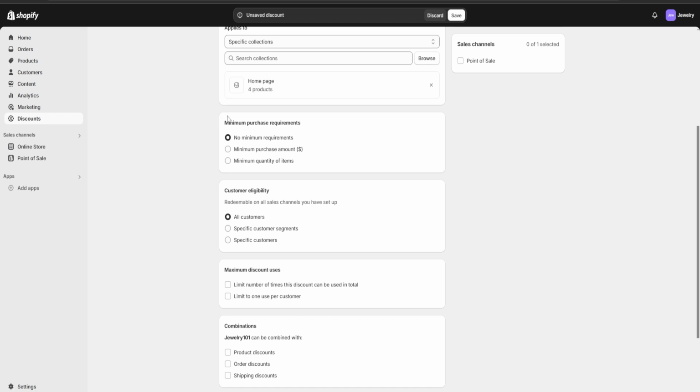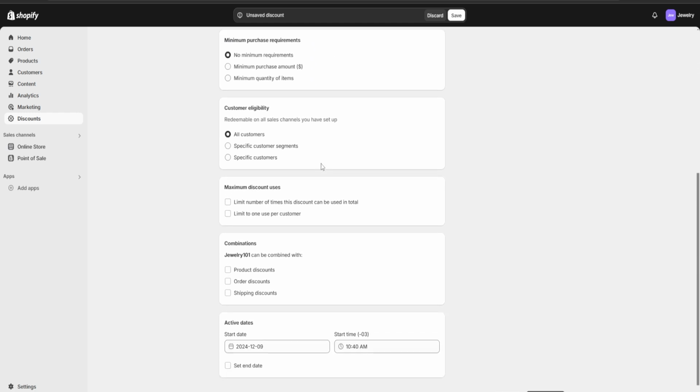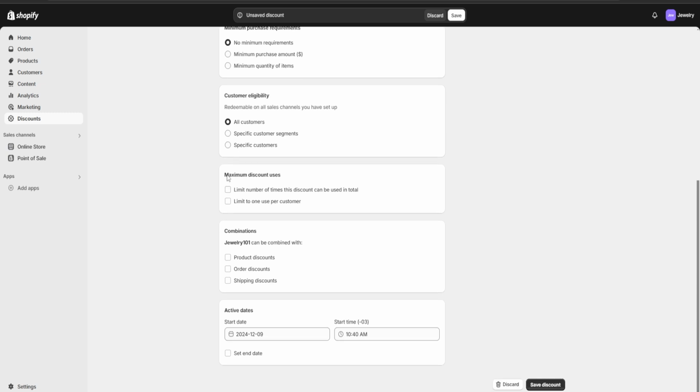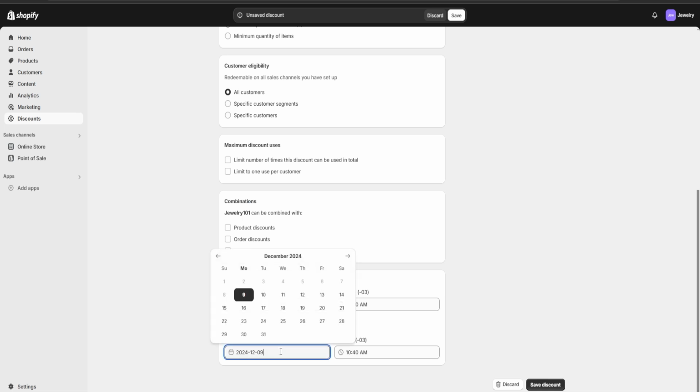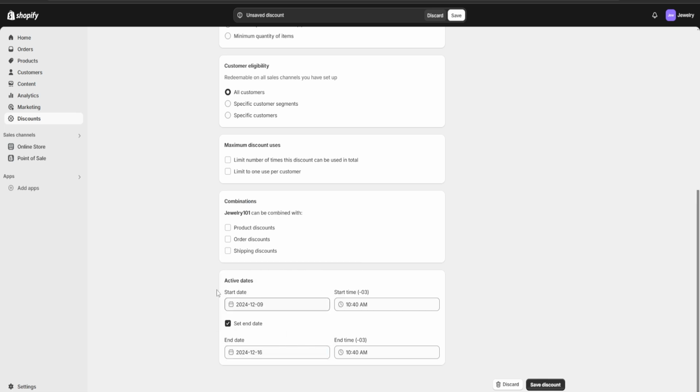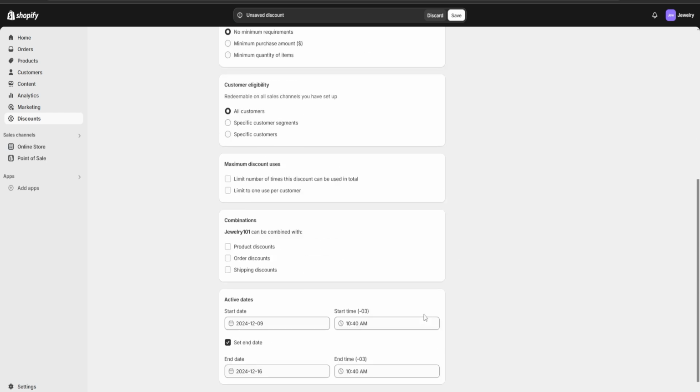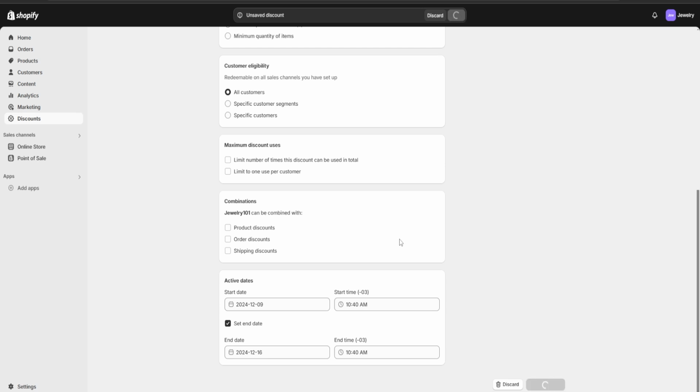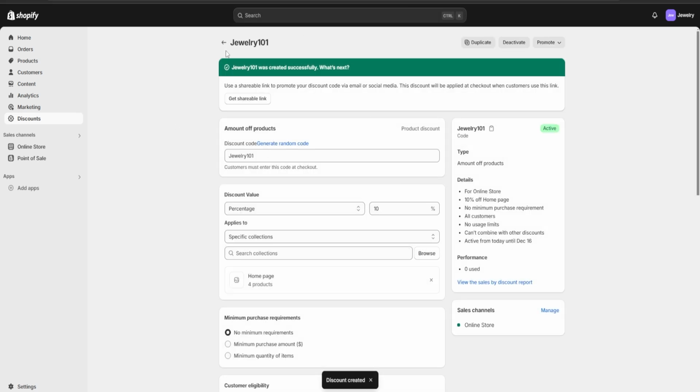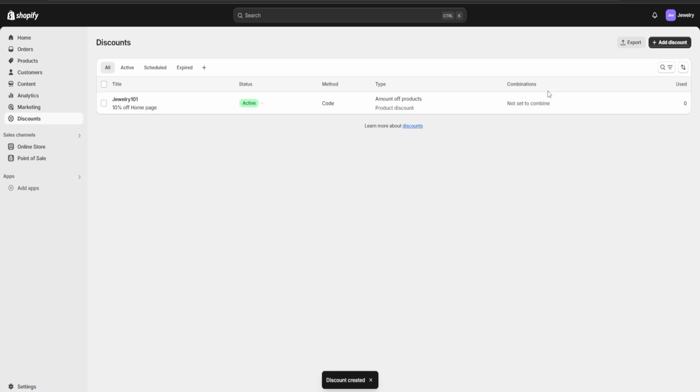Here we can further customize our discount. For example, if we need any minimum purchase requirements for our discount, the customer eligibility, if the discount is going to have a maximum amount of uses, the combinations, and here, if we click over here on set end date, we can change the amount of time that our discount will be available for. For example, here I choose from the 9th to the 16th. Once we have finished setting up our discount, we're going to click here on save discount, and as you can see here, we would have our first discount ready to share.